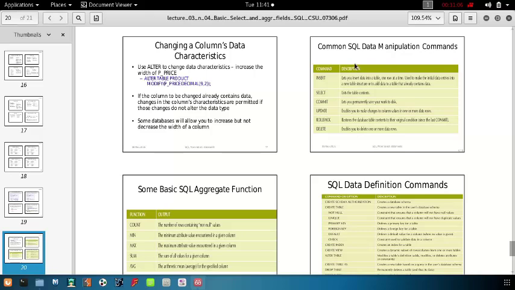Okay, it says common SQL data manipulation commands. So data manipulation commands, DML, data manipulation language. The commands are insert, select, commit, update, rollback, delete. So in DML, these are the commands. You can insert, which means you insert a row in a table. You can insert one row at a time or multiple rows as well. Select means you are going to select data from the table.